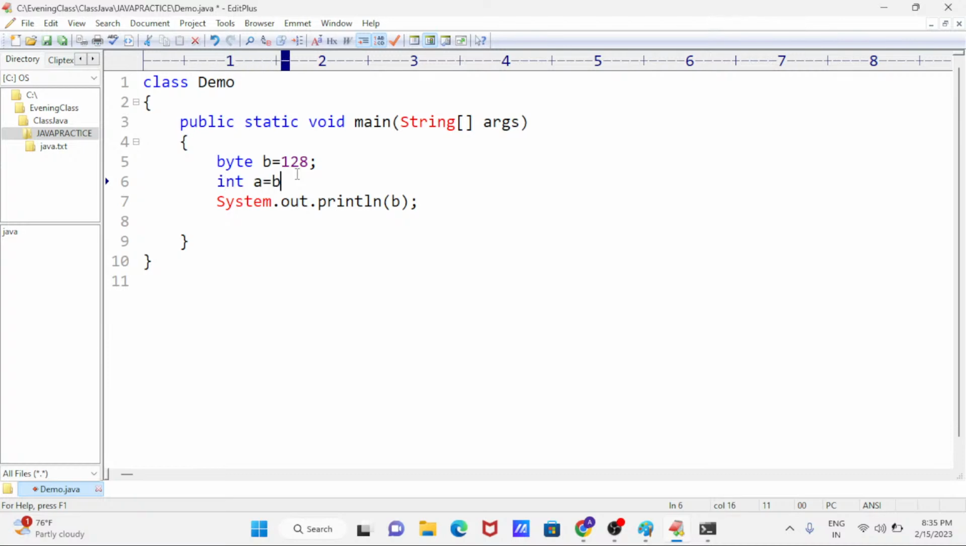So a equals to b. Now inside an integer we can store it very easily, correct? So now what will you get? 128 only. This process we can call the widening process.